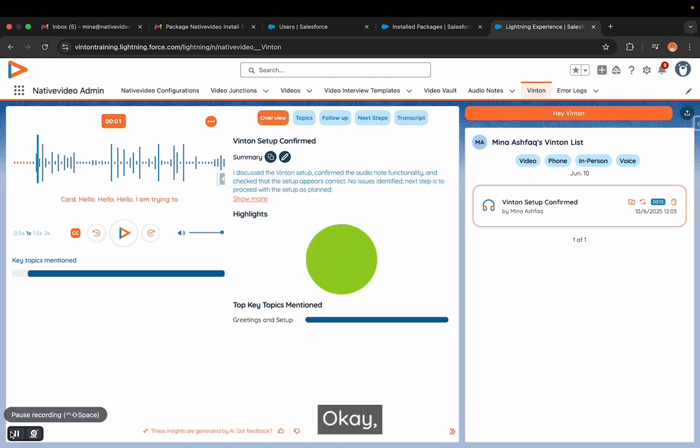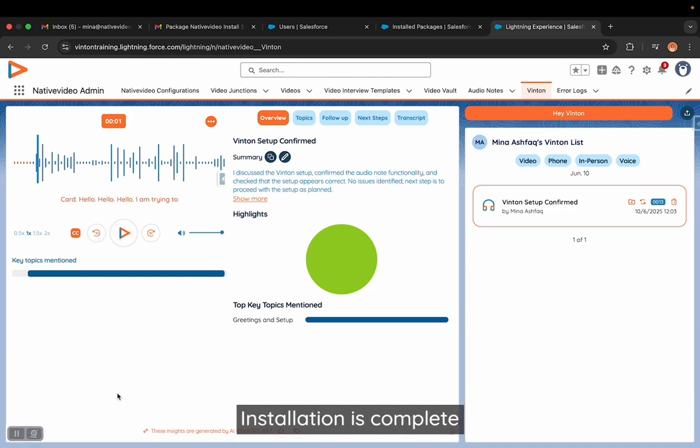Okay, we know the media was captured correctly by Vinton, installation is complete, and now we can move on to the next setup stage.